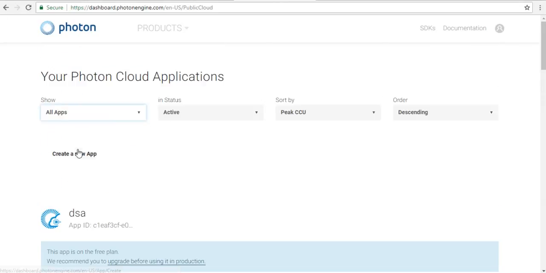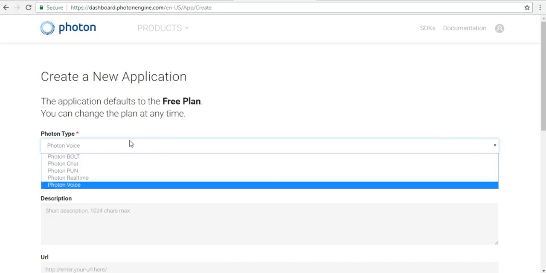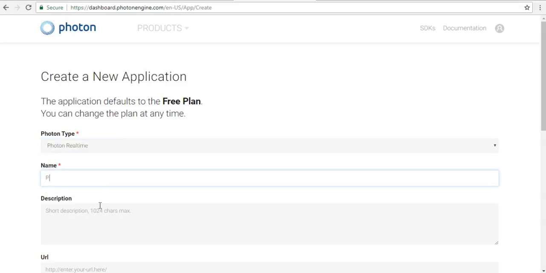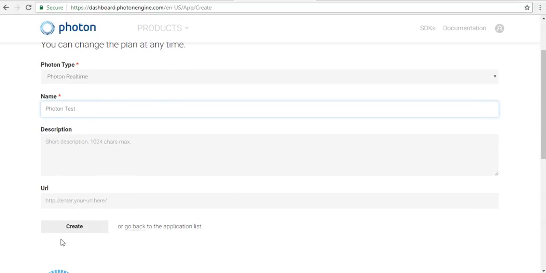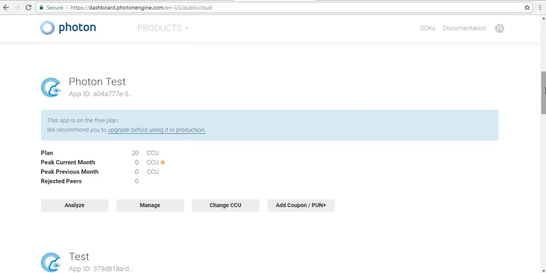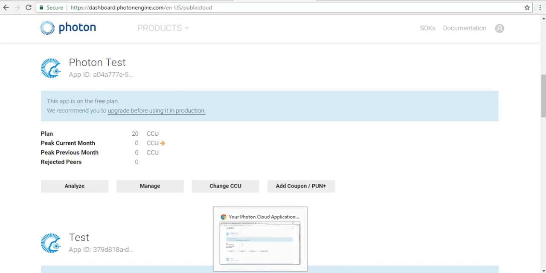So let's go ahead and create one for this. Create a new app, and then we're going to call it Photon Test. Make it Photon Real Time. Photon Test for the name. Other fields can be left blank, and then click Create. Here it is. Okay, so once you've located it, go ahead and copy this app ID. And once you have a copy, just go ahead and hop back into Unity.